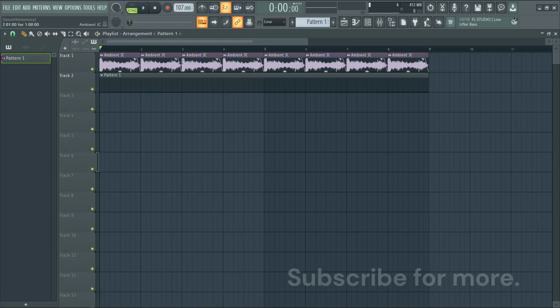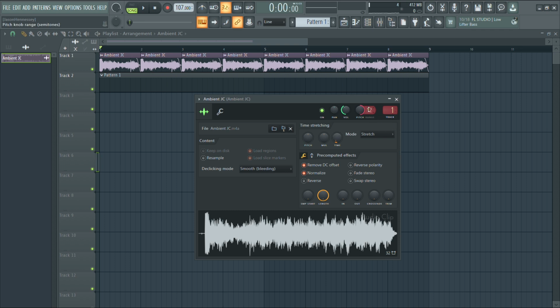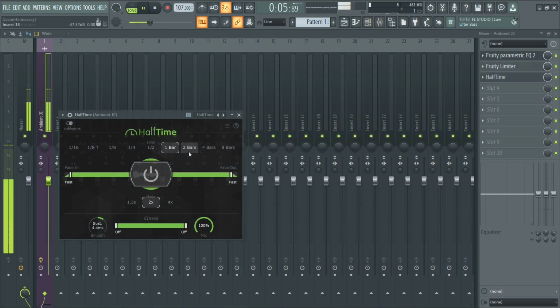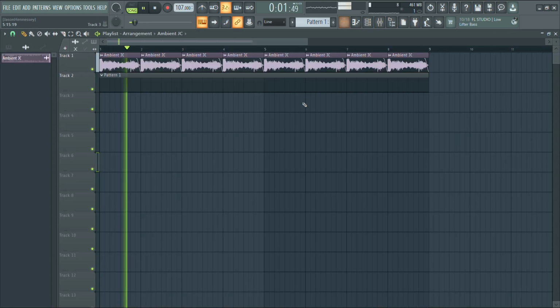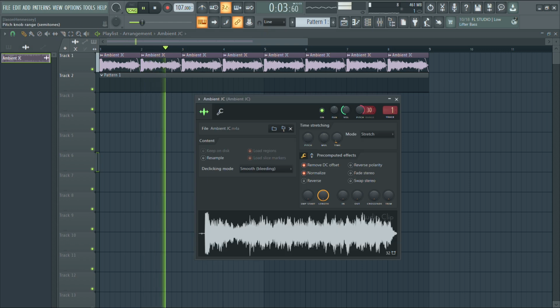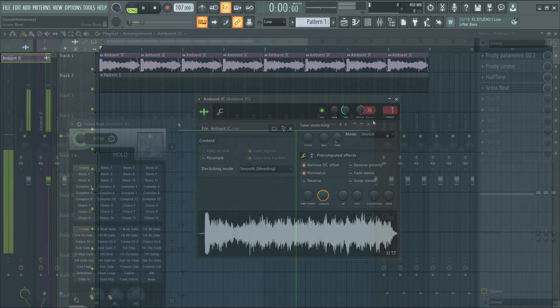I want to pitch this up even more and then put halftime on it, see what it sounds like. So in case you don't know, every 12 semitones is an octave, and if you pitch something up or down an octave, it's essentially going to sound the same, just at a higher or lower pitch.